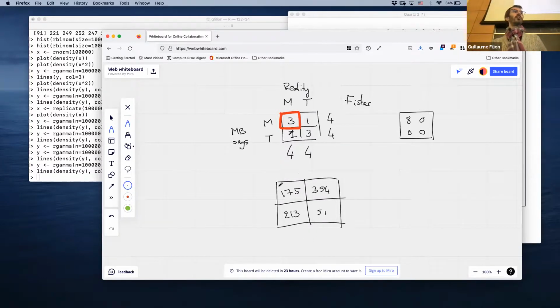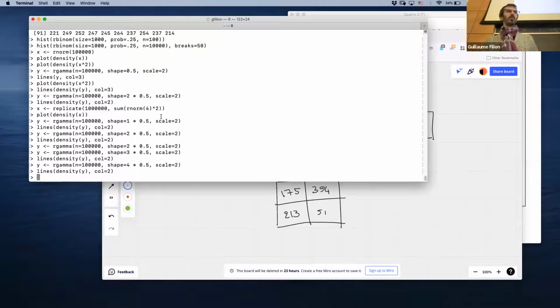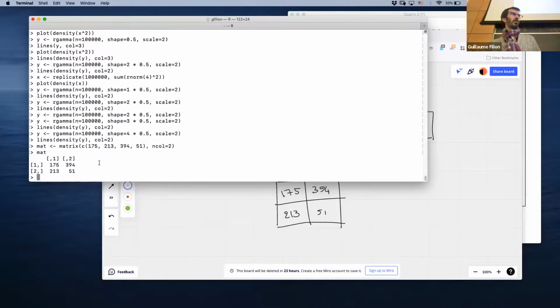And I understand that this is confusing because it really looks like you're taking the data to get the expectations. Sure, call it expectations, but it's just to compute the score. So a lot of talking, but not a lot of statistics. So let's go. We're going to create the matrix here very rapidly. And so we said that this is 175, and then 213, and then 394, and finally 51. And for the matrix keyword here, I say 2 columns. So my matrix looks like that.